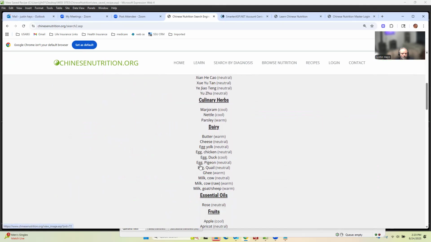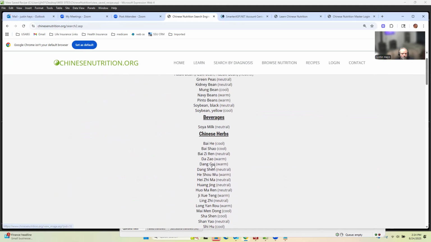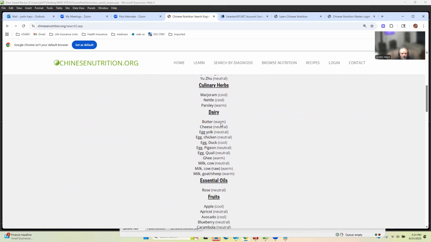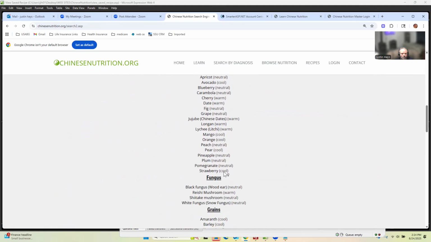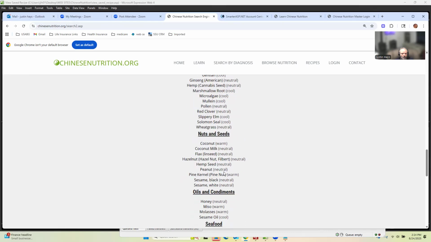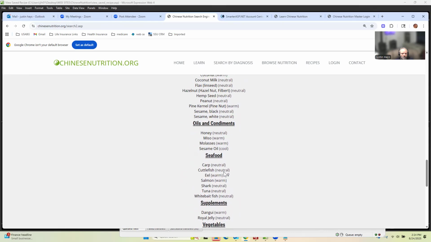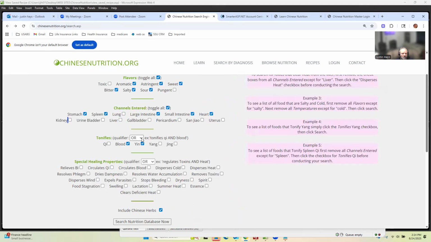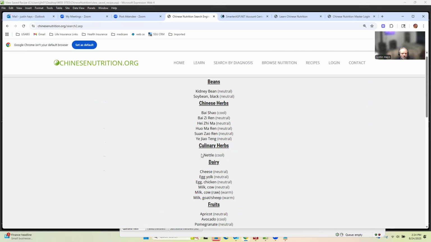Oh, get a pretty good list there. So here's all the Chinese herbs that tonify blood or yin. We've got foods, the dairy section is really strong. Fruits is coming up. A lot of options there. Now let's get a little more specific search going. I think I'd rather have, blood and yin are related, so I think I want foods that tonify blood and yin. Let's see how this affects the search results.